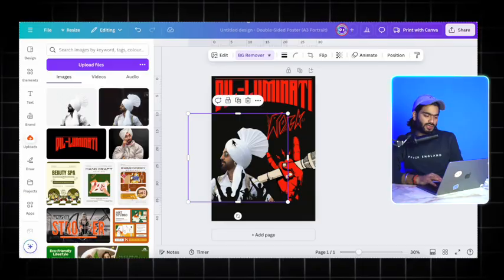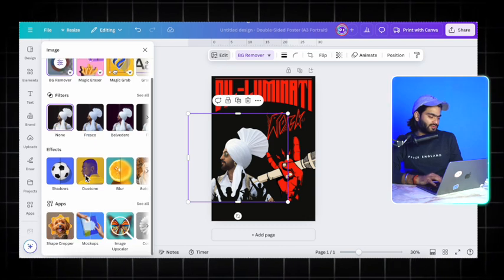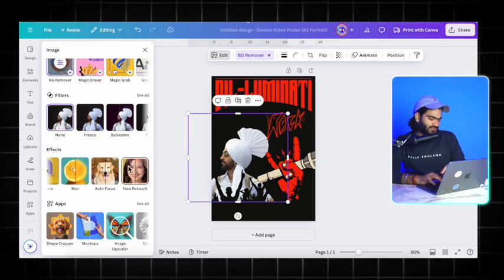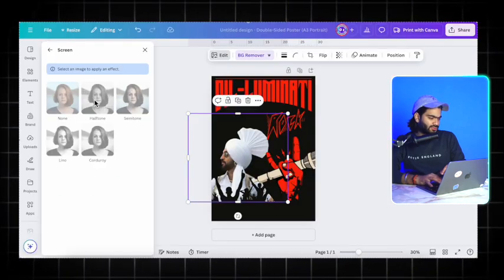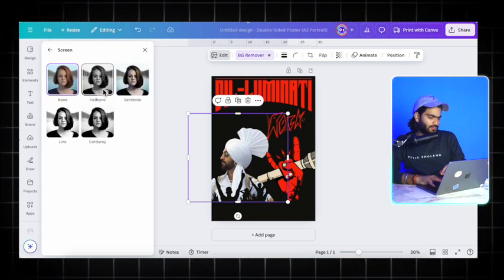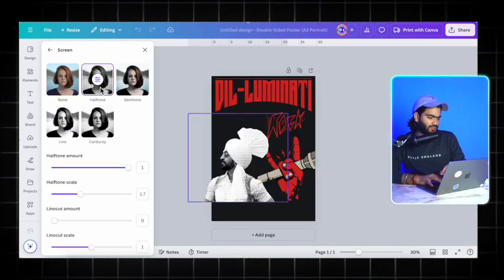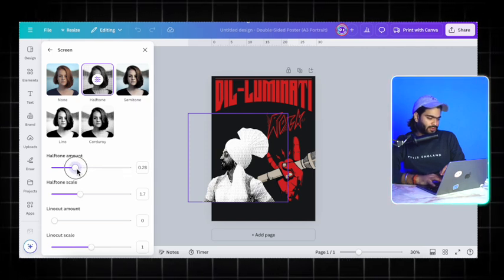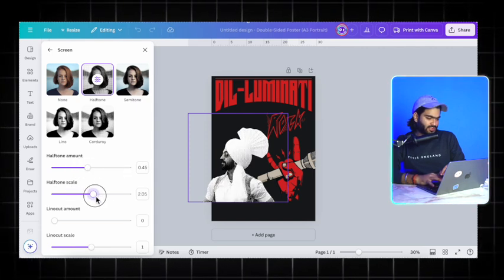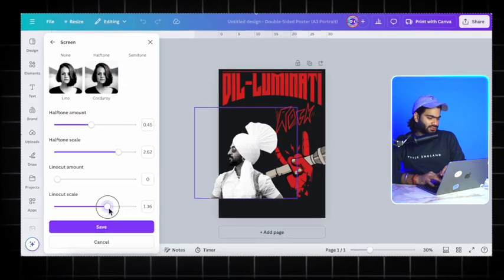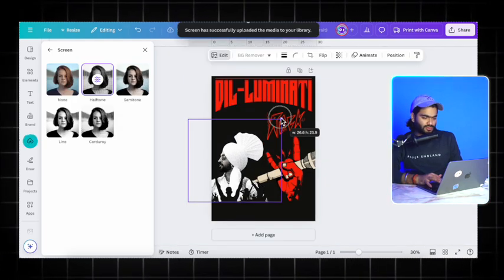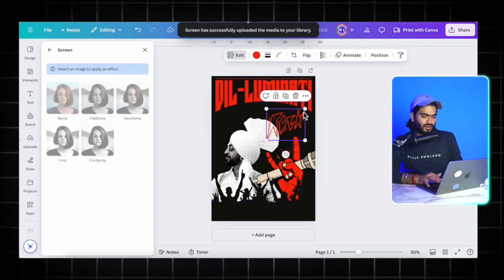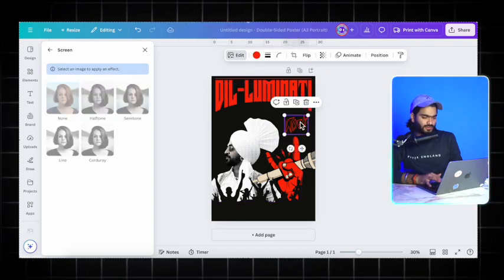Now I will add some effect. As we are creating a creative concept poster like this, I'm heading to the Edit button and will apply a screen effect to our image. I will select this Lino Half Tone, decrease the scale, yeah, that looks good to me. I will just save it. You can see you are also getting the concert vibe. I will decrease it a bit and place it over here.